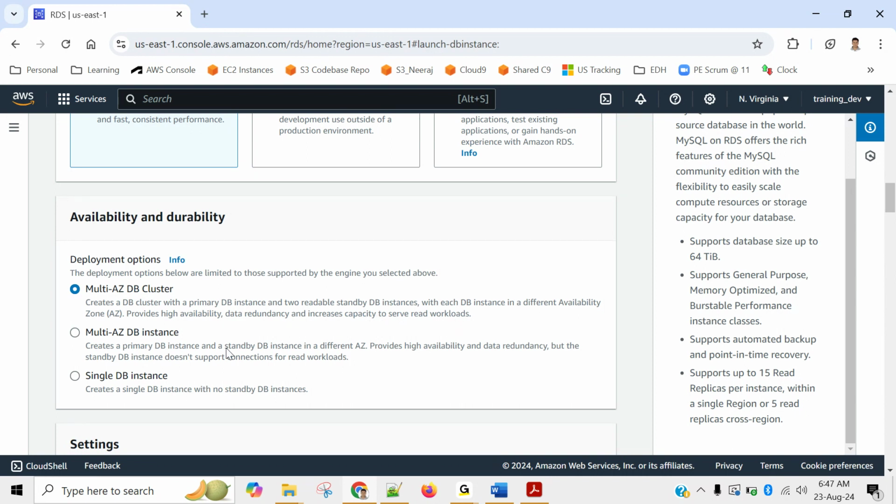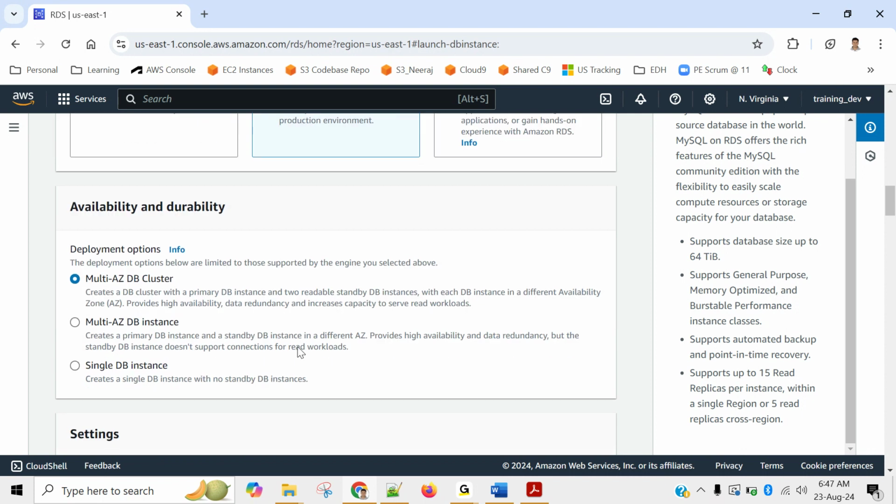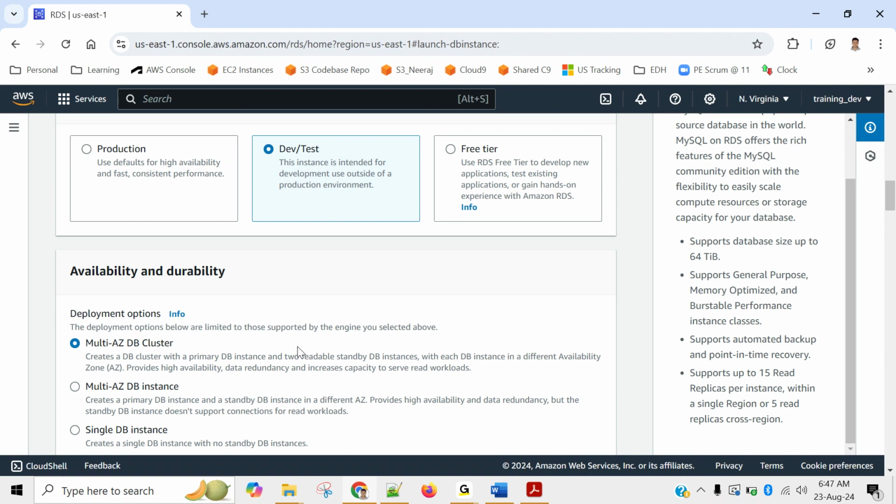Basically, if you're going with production, it will give the option to deploy in a single availability zone or multiple availability zones. But if you go with dev and test environment, you see that again you are getting all the options. But in our case, we will be going with the last option, free tier. We don't want to get charged for anything.